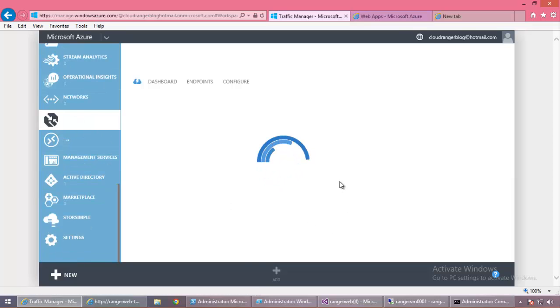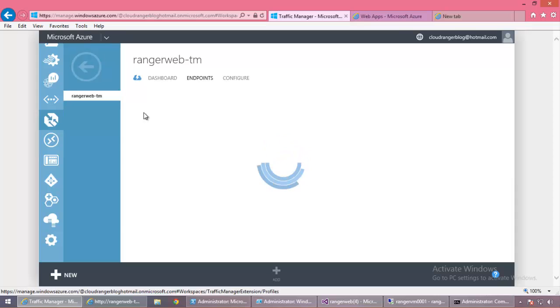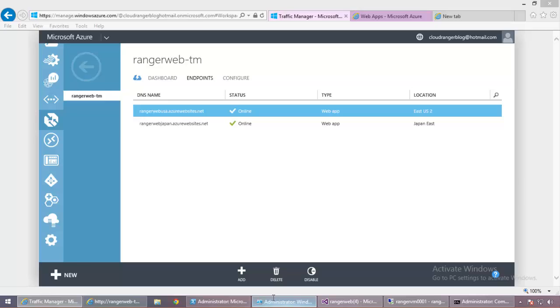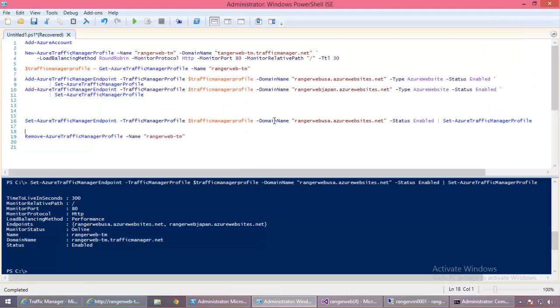Go to Traffic Manager. Alrighty, as you can see, it's online now. So you can actually enable and disable each endpoint with Set-AzureTrafficManagerEndpoint.